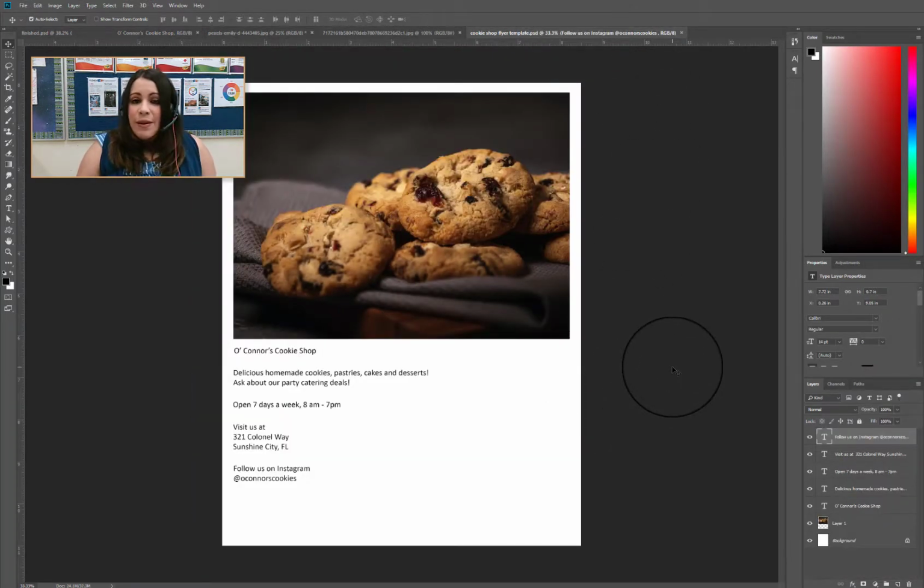So I have the very basic template here. Before I do anything to the image, to the background, before I start selecting fun fonts, what I really want to do is establish typographic hierarchy through the size. So I want to figure out what is my level 1, and my level 1 is going to be the largest block of text. And I know I want it to be where it says O'Connor's Cookie Shop. So I'm going to select that layer.